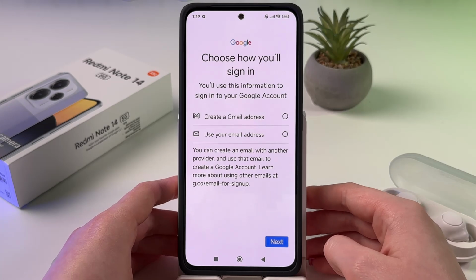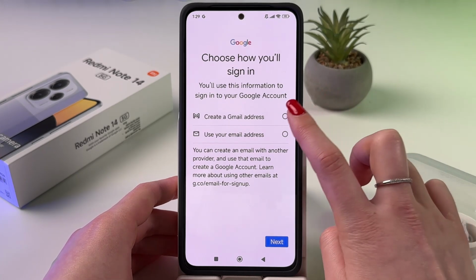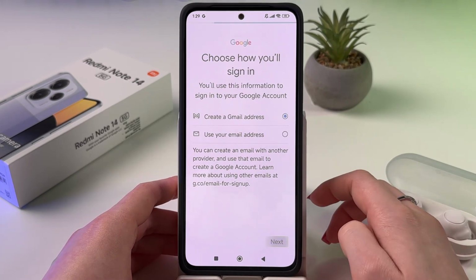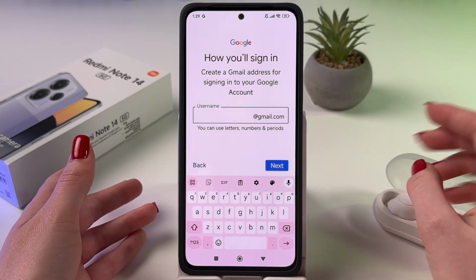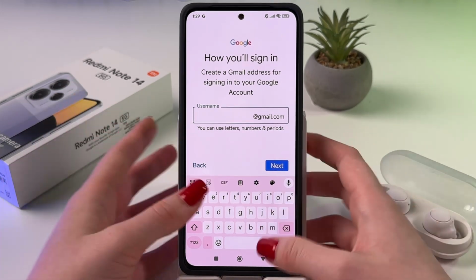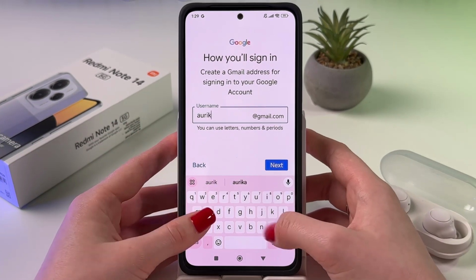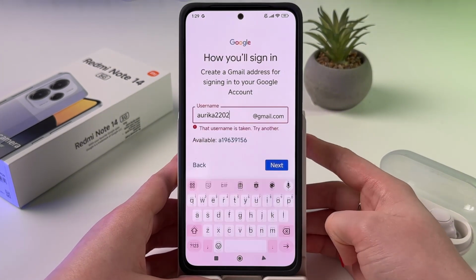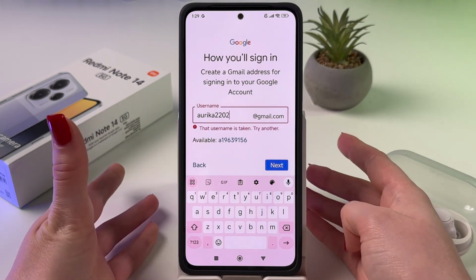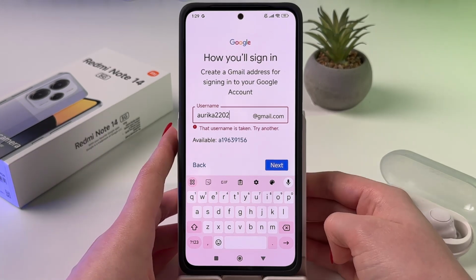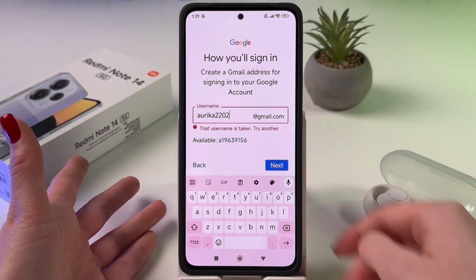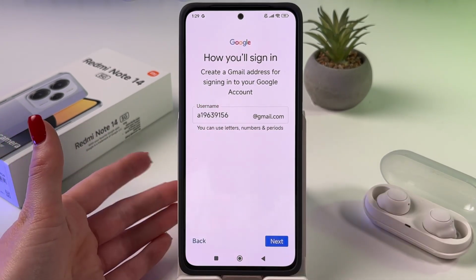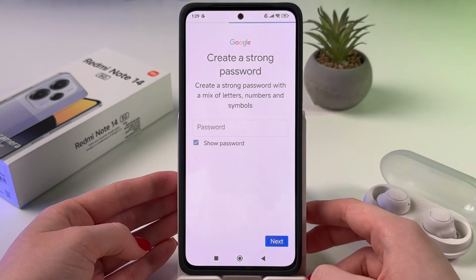Now from this list we need to select create a Gmail address and tap next. And now we need to create a username. So just try to enter something and tap next. So as you can see, this username is taken. You can come up with something else or you can use this available option and then tap next.